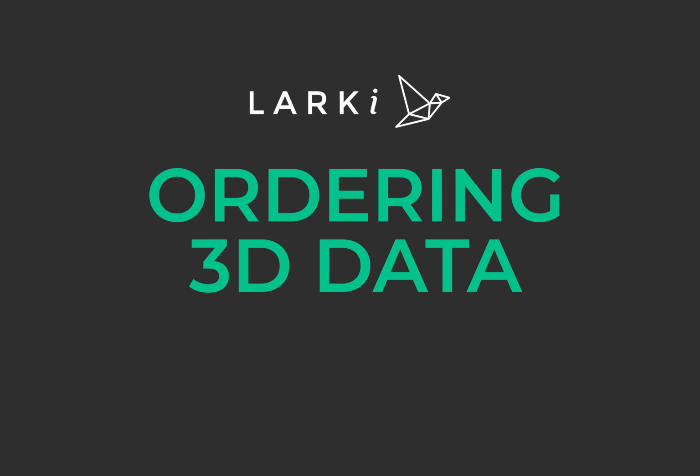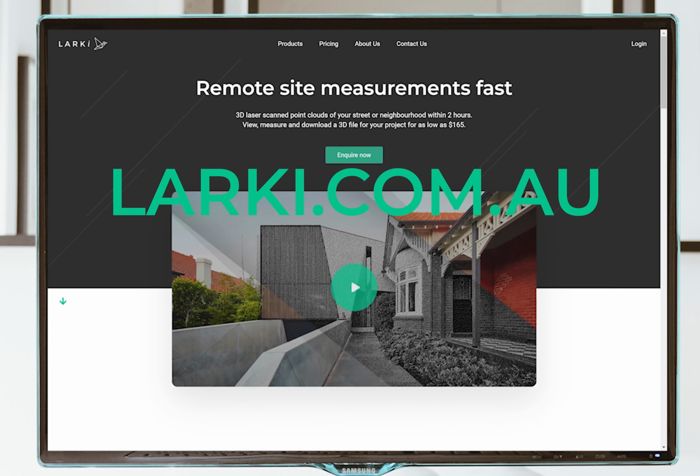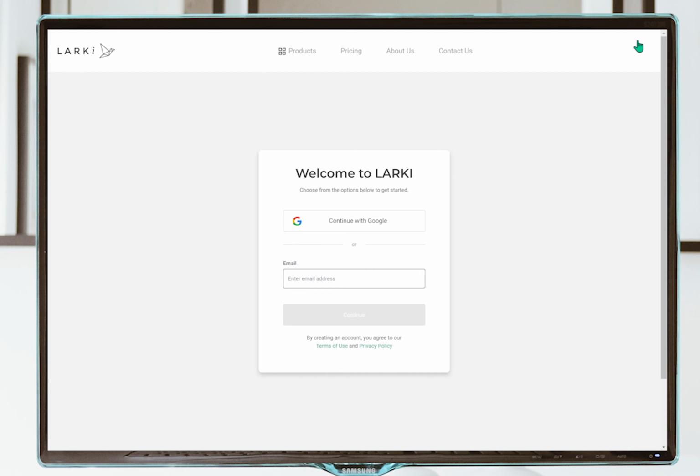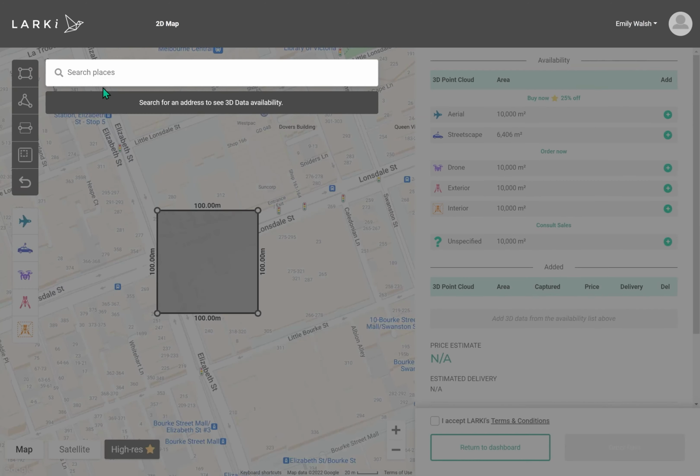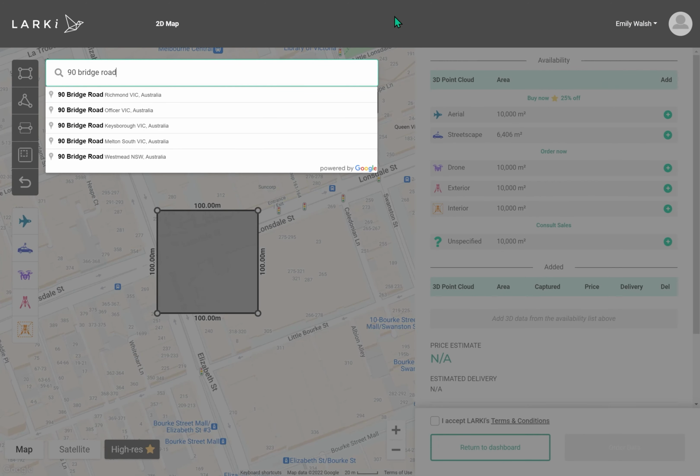Ordering data from the LARKI platform is easy. Go to larki.com.au, click to log in, continue with Google or enter your email address, click the Order 3D Data button, enter your site project address.